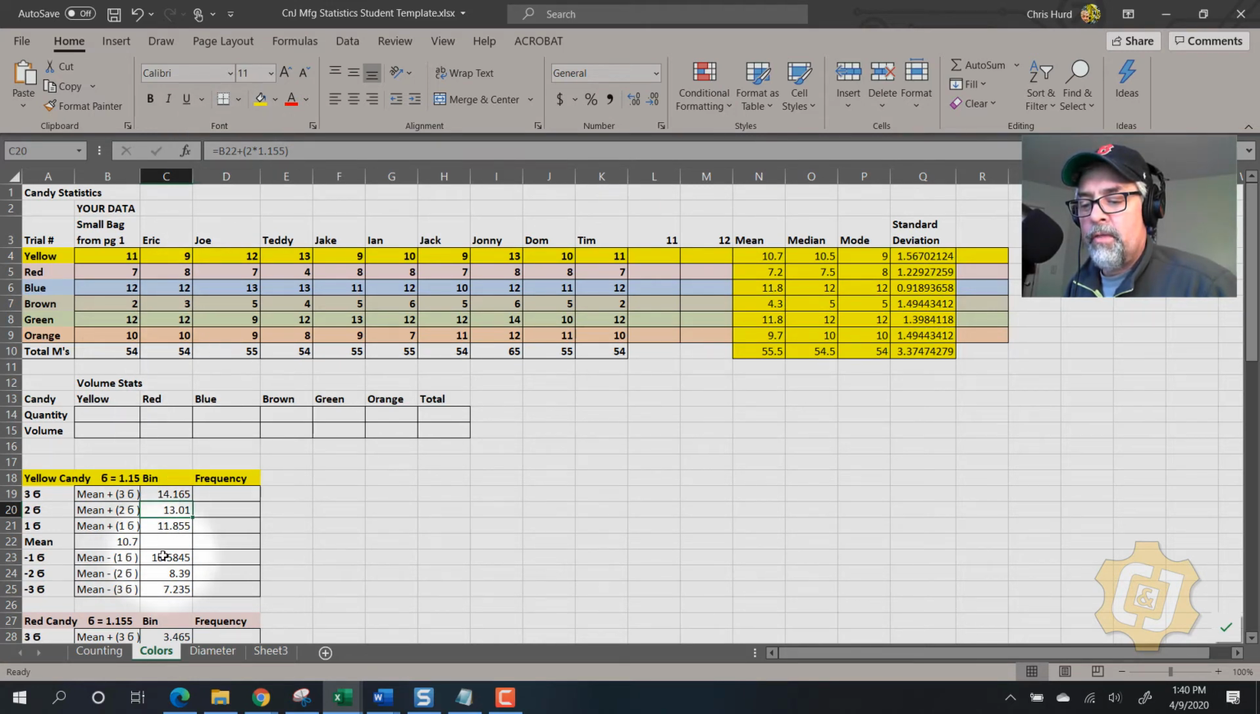And then on the other end, I did mean minus 1. So I subtracted 1 standard deviation, subtracted 2, and subtracted 3. Now here's where the hard part comes in. You have to go to your data and look at all your data, and see how many of these numbers fall into these categories. That is the frequency.